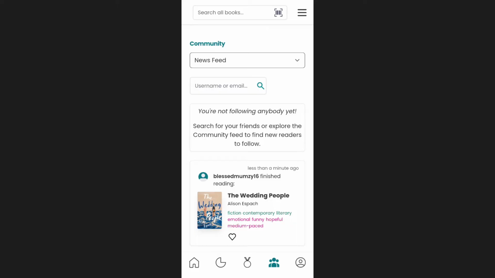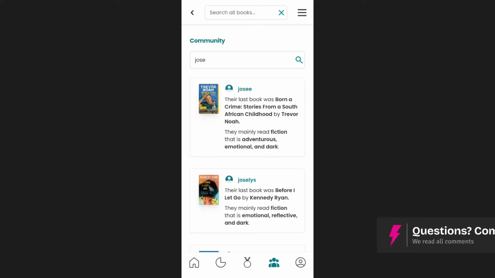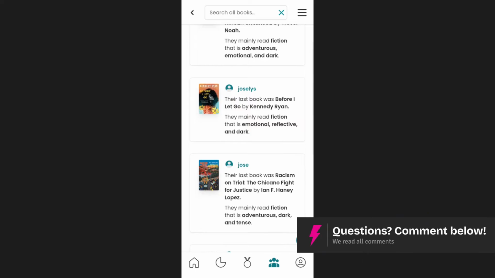Here, you'll see a search box. Tap on it to begin searching. You can search for someone by typing in either their username or their email address. For demonstration purposes, I'm entering a random username and then tapping the search button. The app will now show you a list of users that match the name you've entered.